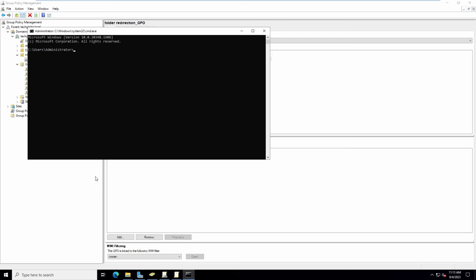enter the command gpupdate /force. After updating the group policy, go to the Windows 10.